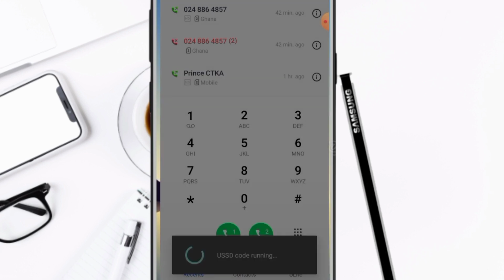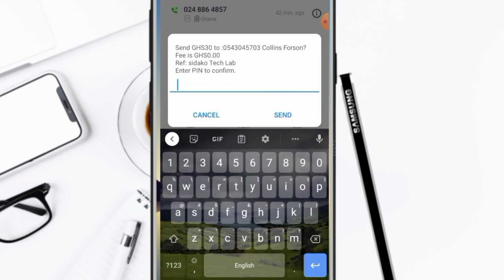And then I'll hit send. Now I realize that from here, it says send 30 cedis to Collins Forcing. The fee here is what? 0.00. That is what we are talking about here.